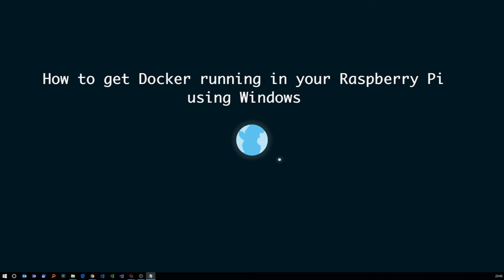Hi, I'm Amuz. In this video, I'm going to show you the easiest way you can have Docker running in your Raspberry Pi using Windows. So, let's begin.